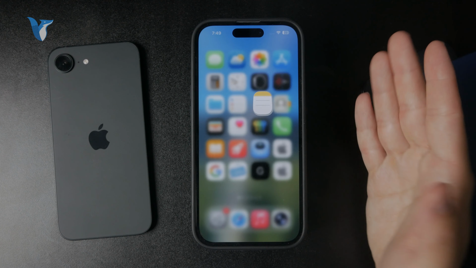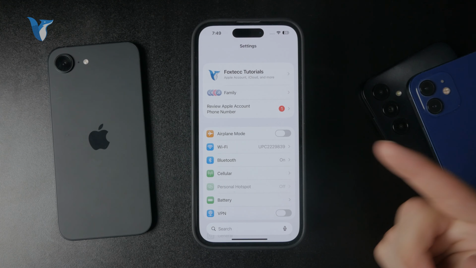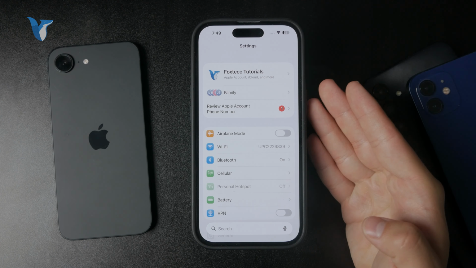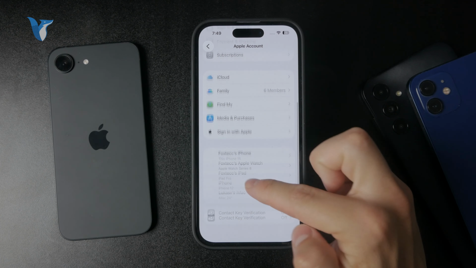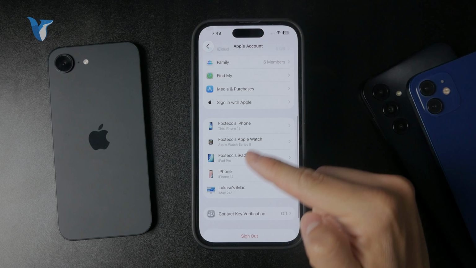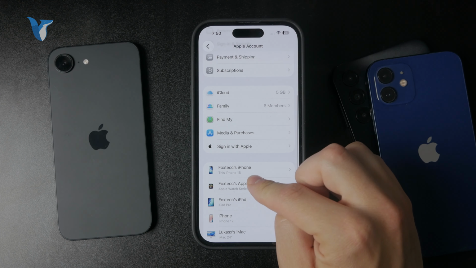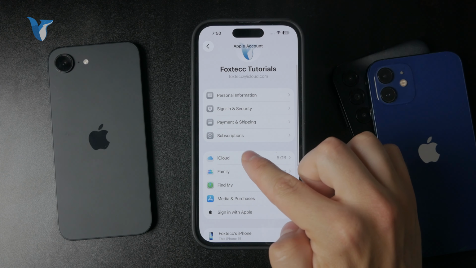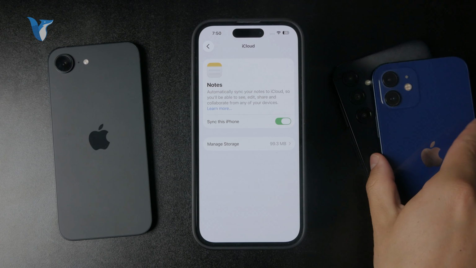But you also have the ability to sync your devices over iCloud, if both iPhones are using the very same Apple account. You can see right there that I have a few devices, like an iPhone, iPad, and another iPhone. If I want to sync it with this iPhone 12, all I have to do is be in this section and go to iCloud and make sure that the notes syncing is enabled.